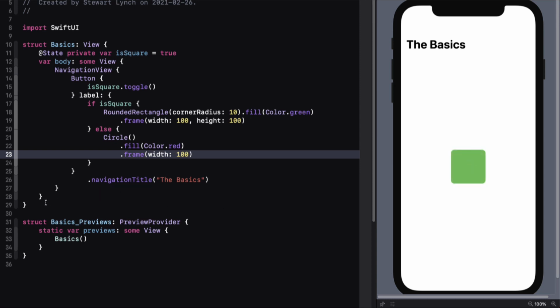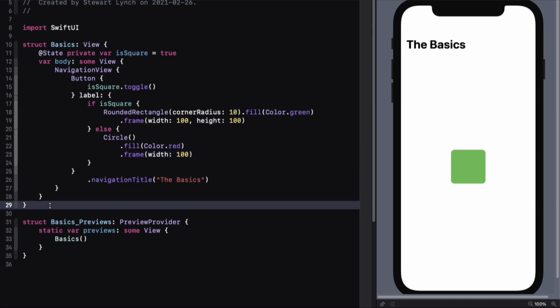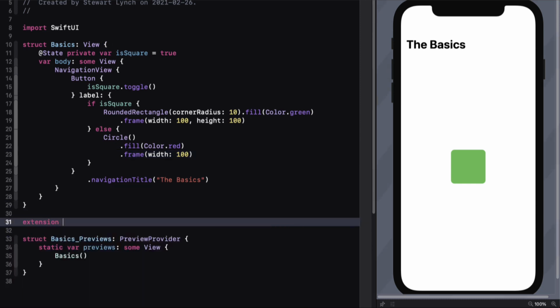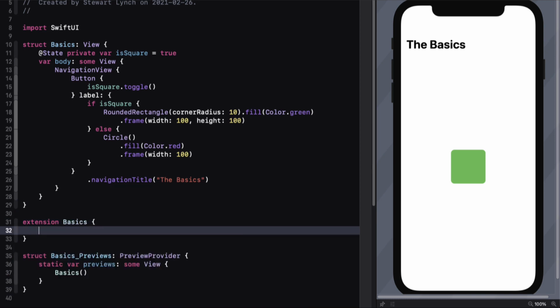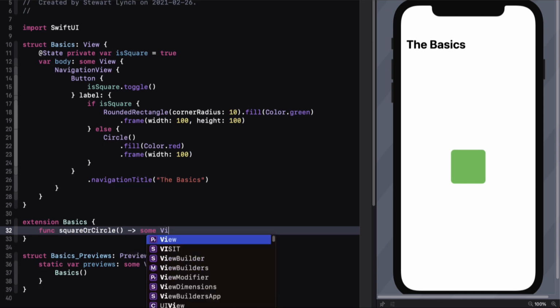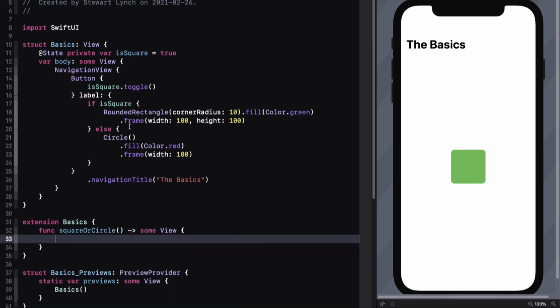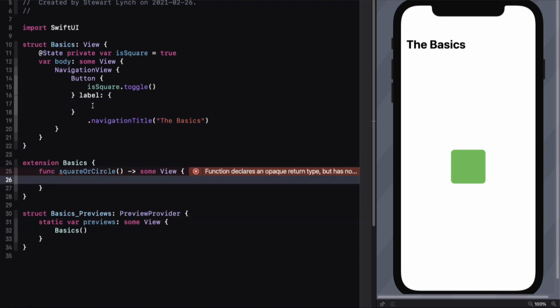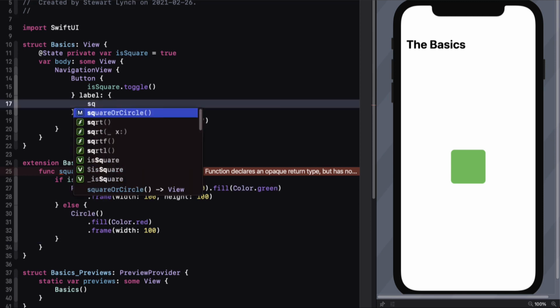Now, one of the design principles of SwiftUI is small view structs. So why don't we extract our label into a utility method as an extension of our view? So first we'll create the extension for basics. And now we can create a function that has no arguments but returns some view. And then we can cut out our label's if-else clause and paste it in there and replace the cut with a call to that function.